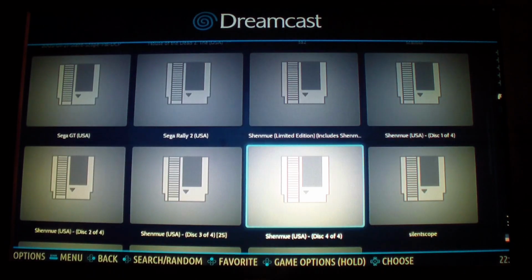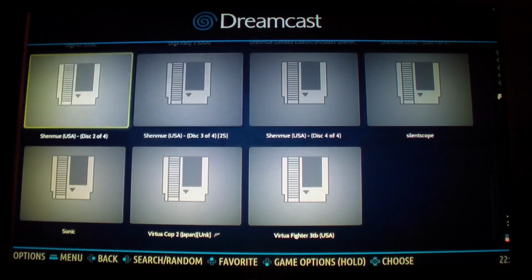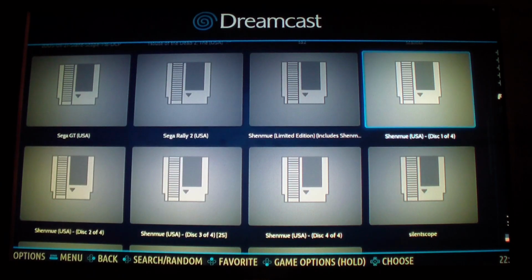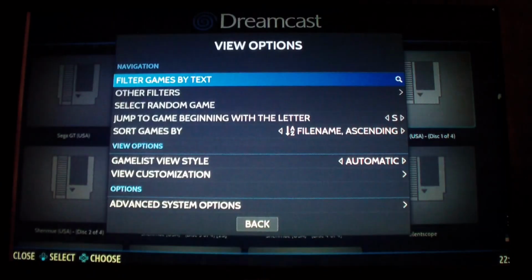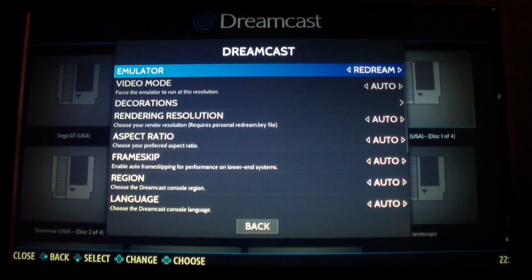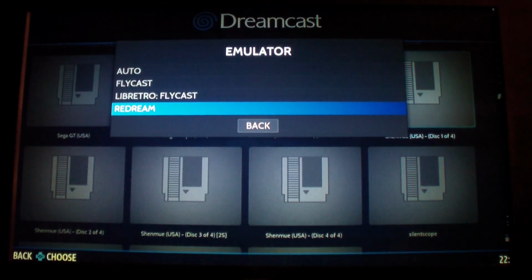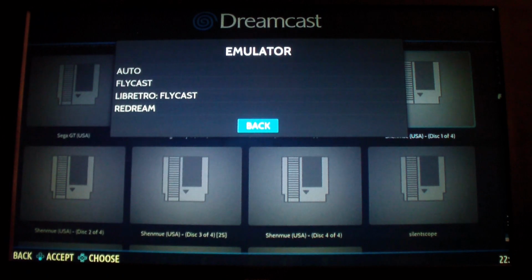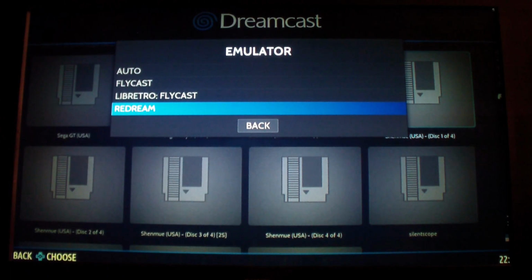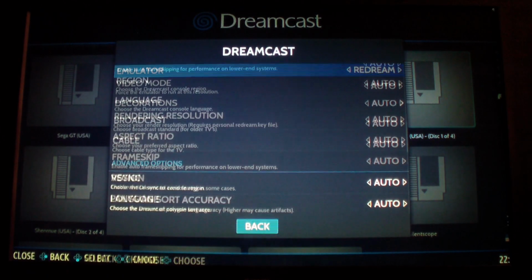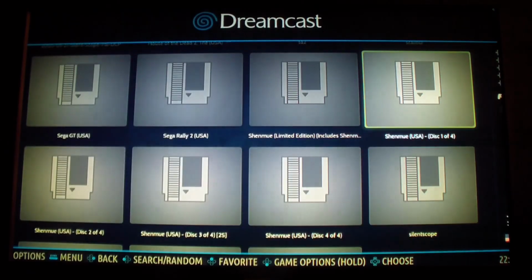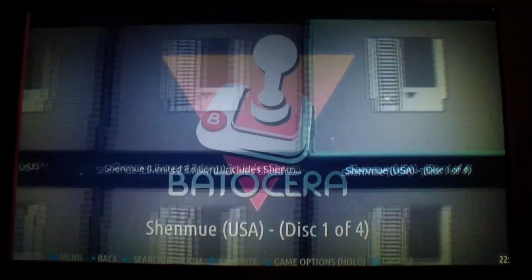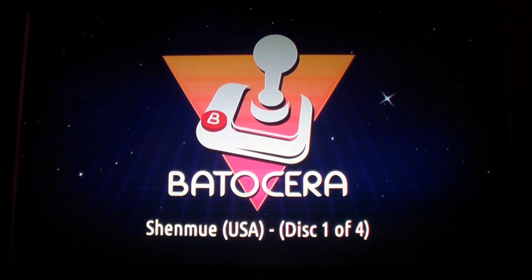And you could select the emulator that you like by pressing select. The emulator that I prefer is ReDream. I think that's the best emulator for the Dreamcast, in my opinion. So I'm going to run Shenmue, and I'm going to show you a few things.